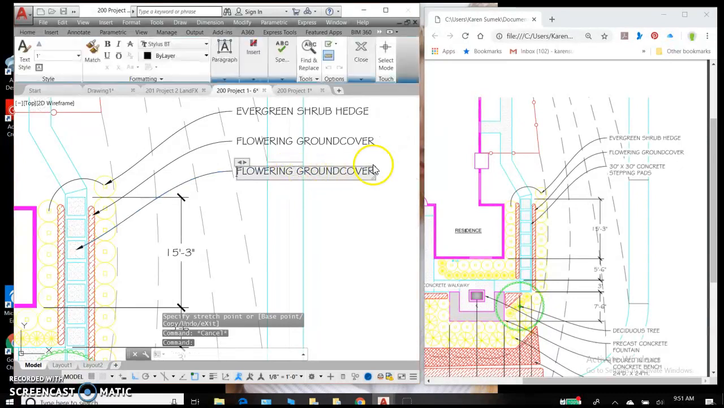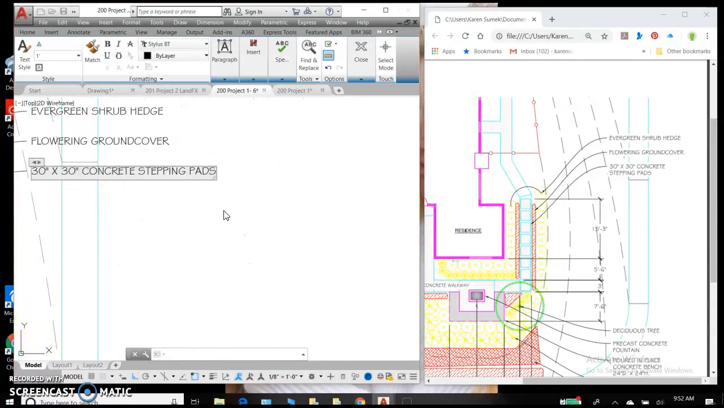You can double click on the item, backspace, and type in your new text, 30 inch by 30 inch concrete stepping pads. To stack this text, go back in space to where you'd like to interrupt and hit enter and close.